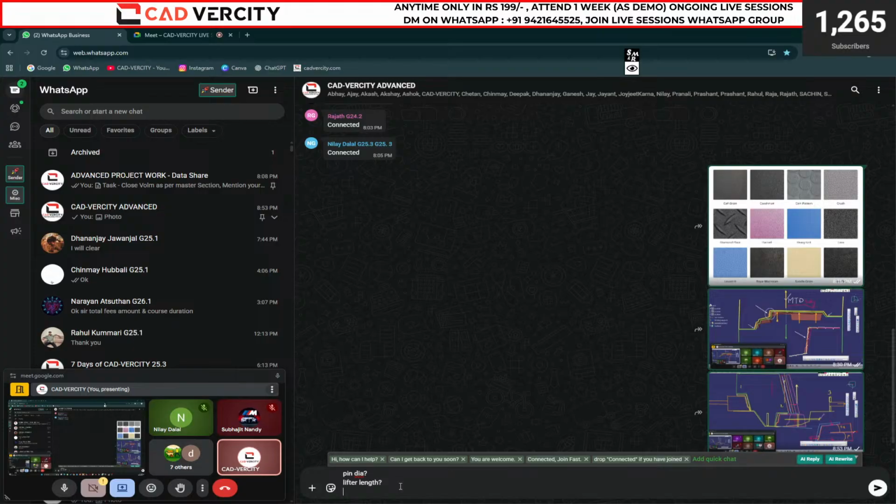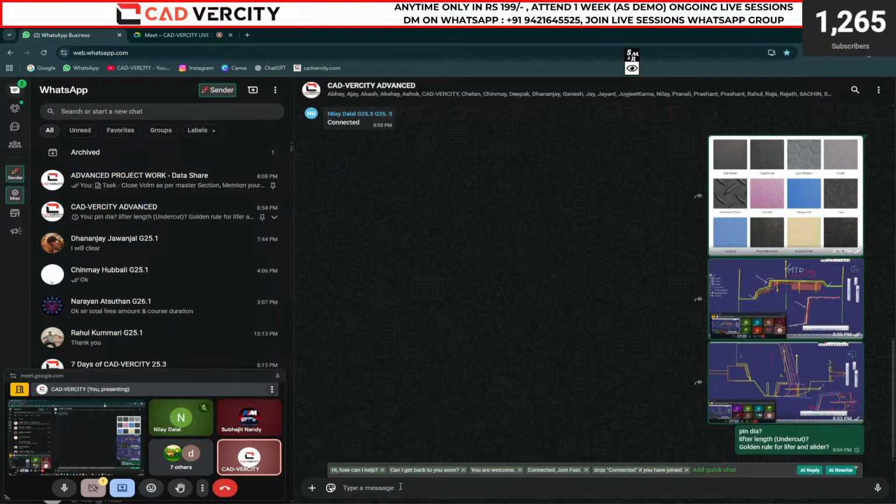Then undercut length. Lifter length means undercut length, it will be the same thing. Okay. We'll have to find out the golden rule. So for lifter, what is ejection stroke? One term, ejection stroke, I learned. What is ejection stroke?